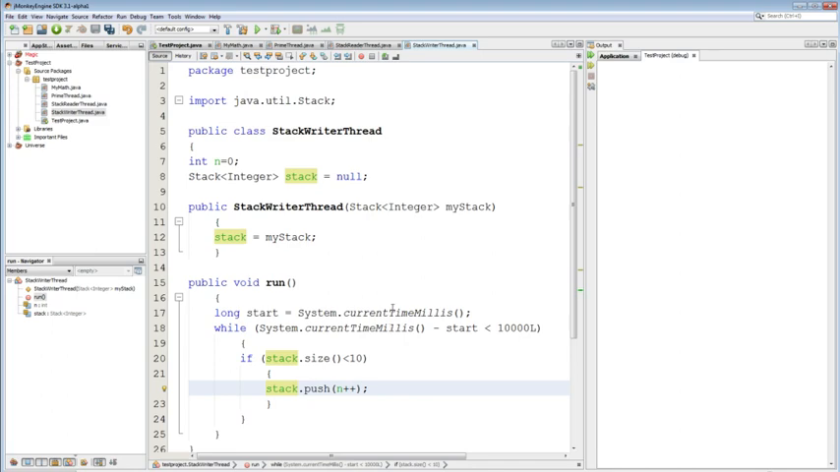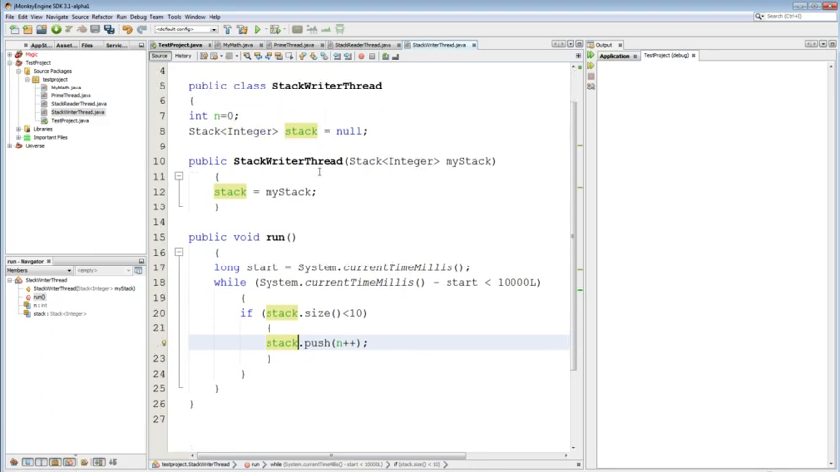Alright, so I'm going to explain, just so we're all clear, what these two classes do. Our stack writer is going to run for 10 seconds, and so is the reader. As long as the stack is not full, which we're going to define as having less than 10 items, we're going to put something on the stack. The things we put on the stack are just going to be numbers that are increasing: a 0, then a 1, then a 2, etc. We're going to do that for 10 seconds as long as it has less than 10 things on it.